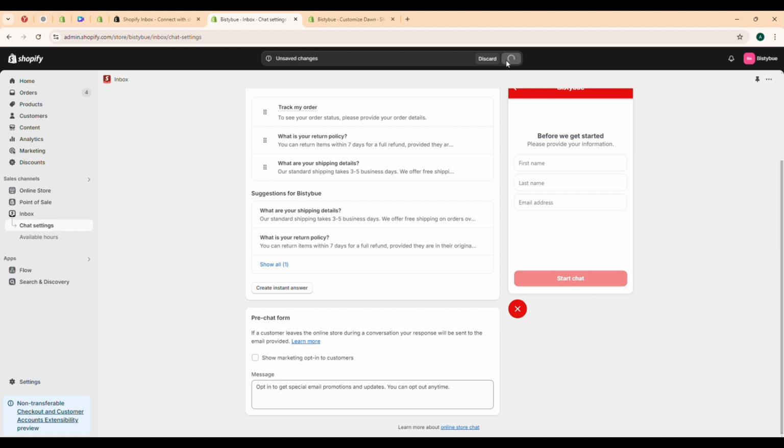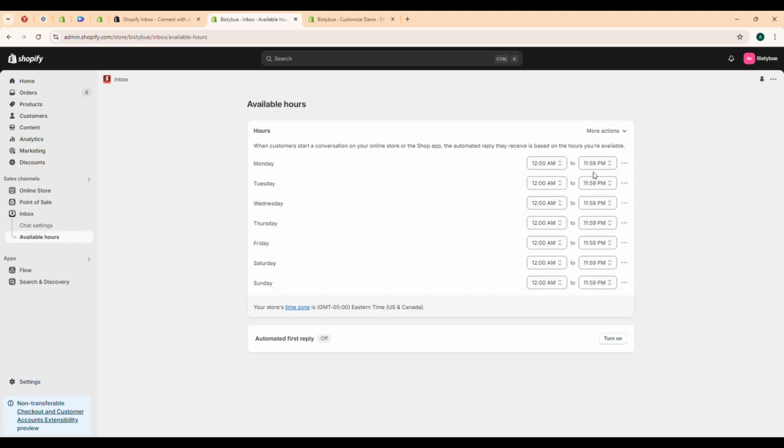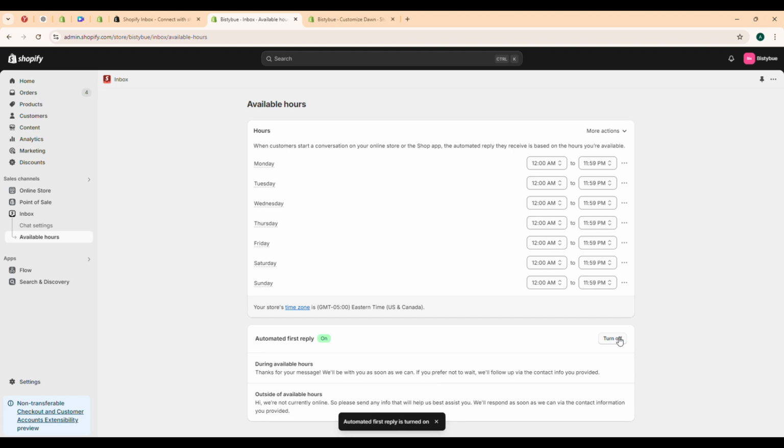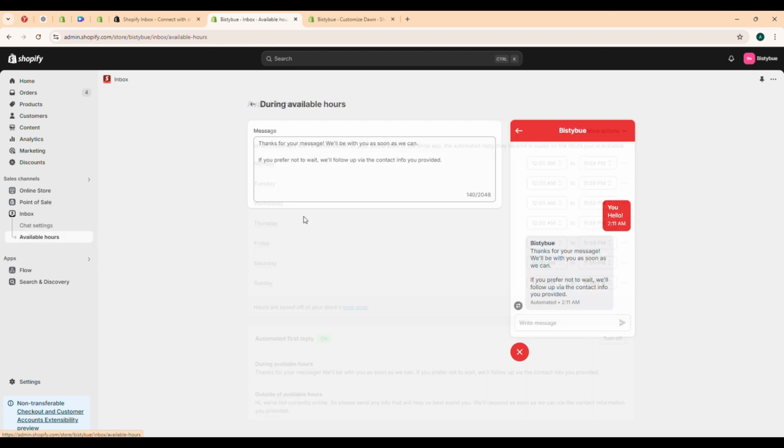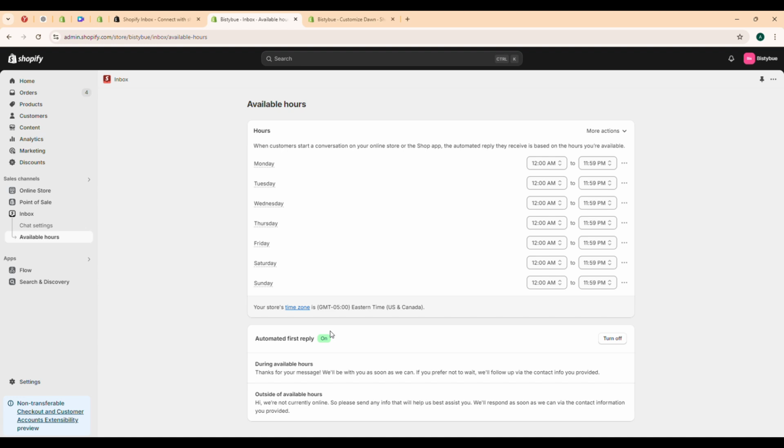Next, we need to set up the available hours. So click here on the left side and then you can enter your daily availability time here. Simply click on this and then select a time from the drop down. Select the time for every day. You can also go to more action options here and select the option that fits your need. Then I will also enable this automated first reply option, which will send an automated reply to our customers based on our availability. You can also click on these responses and customize them if you want to. But for now, I will leave it as it is. With this step, our entire setup is complete.